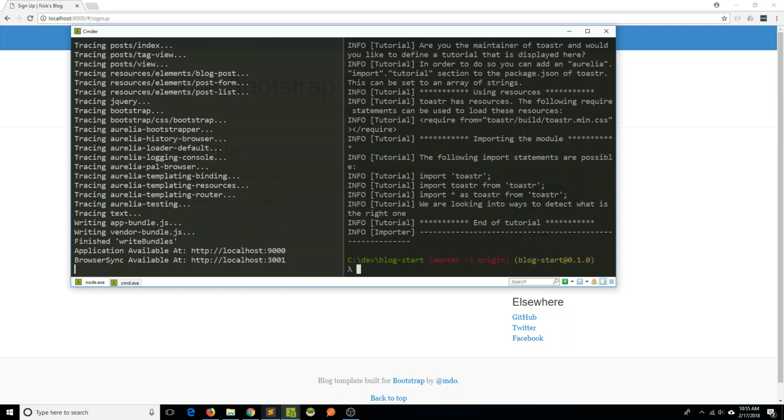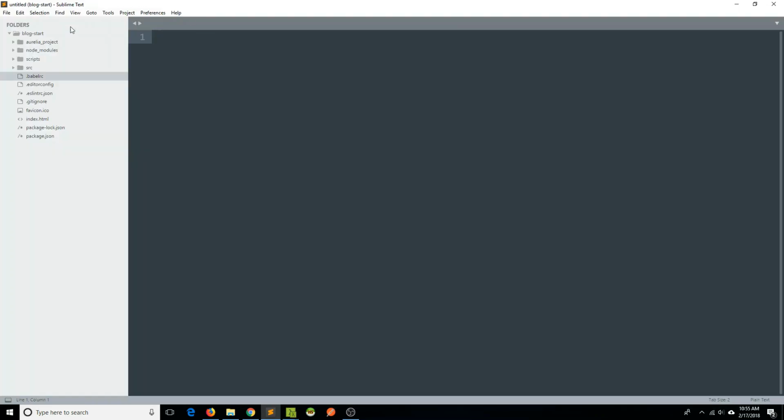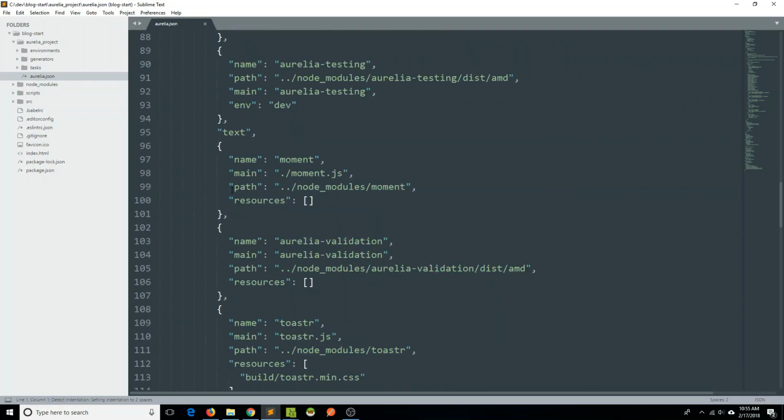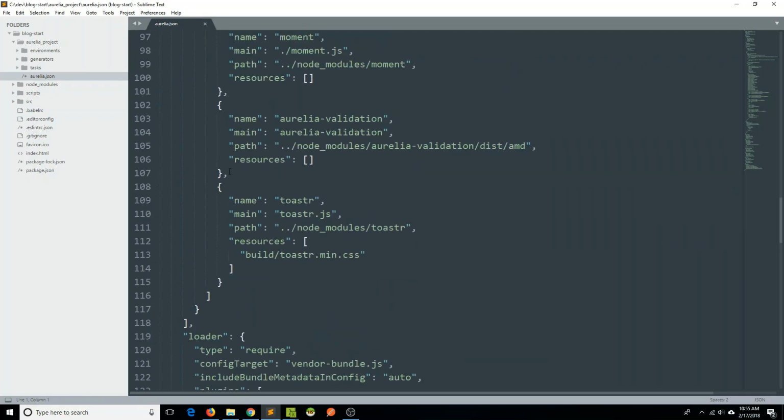Okay, so if we go to our Aurelia JSON configuration file and scroll down to where that was imported, which will be at the end of our dependencies section, we can see what happened is it brought in this resource here, which is really handy. So we will be using that.